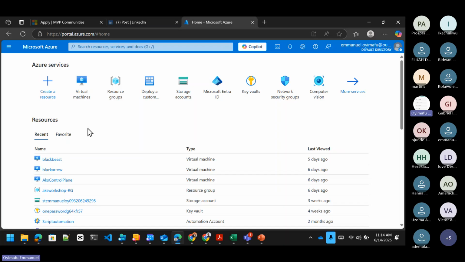So if you are learning cloud computing now, it will help you understand the infrastructure very well. Once you understand the infrastructure very well, to secure it will be easy.